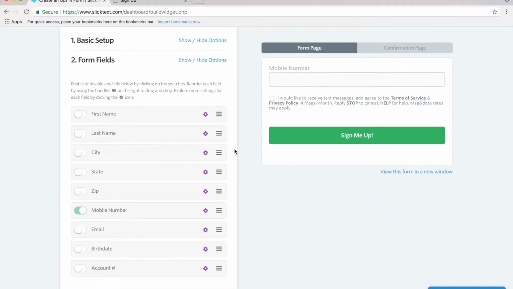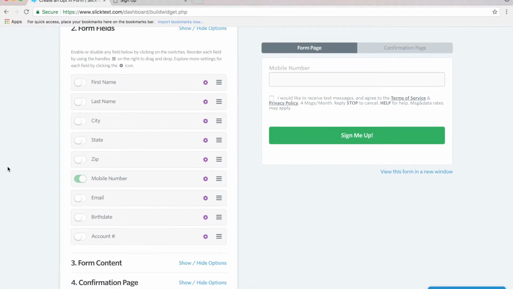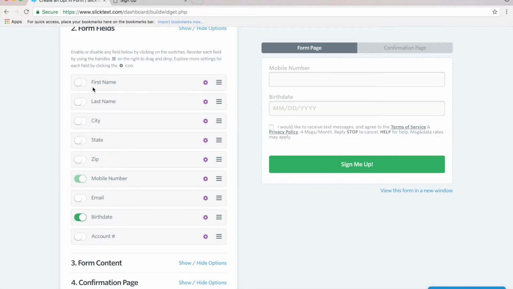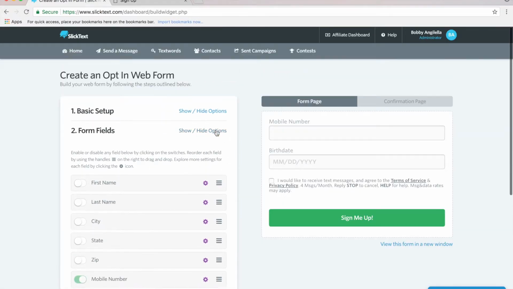And let's figure out what fields we want to have on this web form. For basic simplicity, we're just going to do mobile number and birthday. You guys can do some other additional fields like first name, last name. You can also create additional custom fields, and they'll show up here as well. Now, the custom fields is a separate feature. Check out my custom fields tutorial on that one. So we're going to do mobile phone and birth date. All right, so you see the live preview here is updated on the right side. And let's go ahead and close that section.